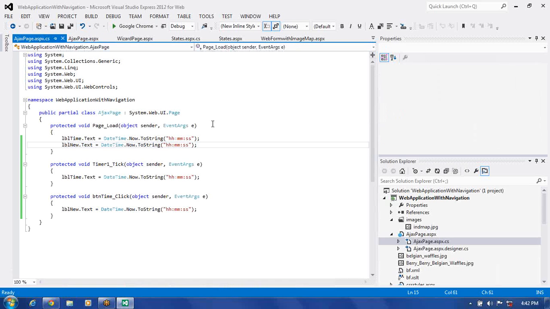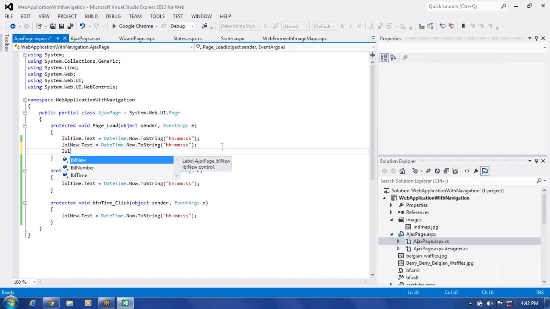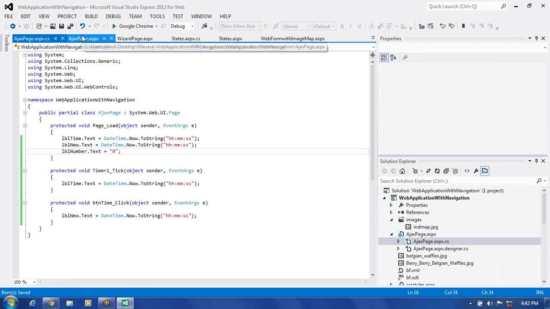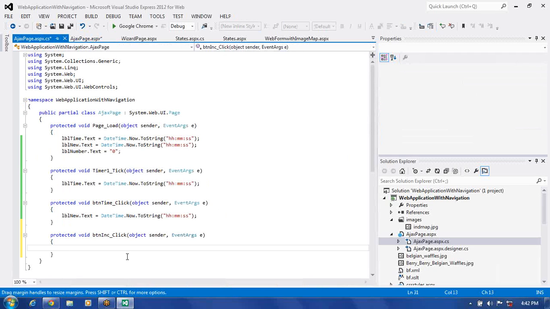Initially what value have we taken? LBL number, so we need to set even that particular thing. LBL number dot text equal to 0. Value 0 we try to set. But as we click on this, it should change the value by 1 every time. It has to increment for us. You say increment, now here it should be changing.